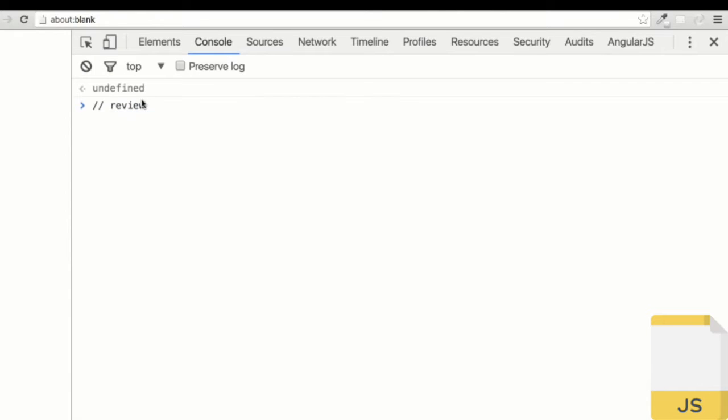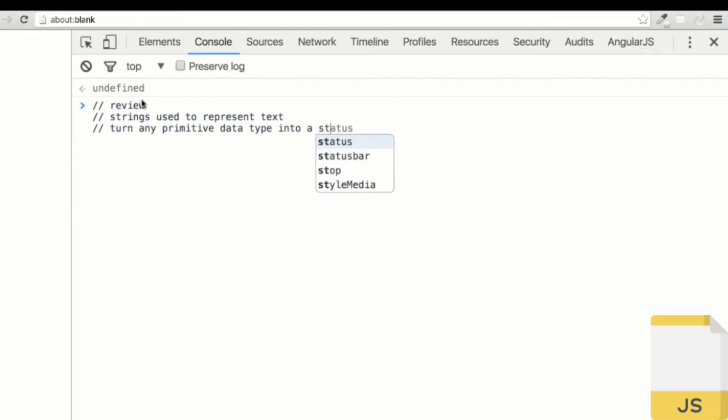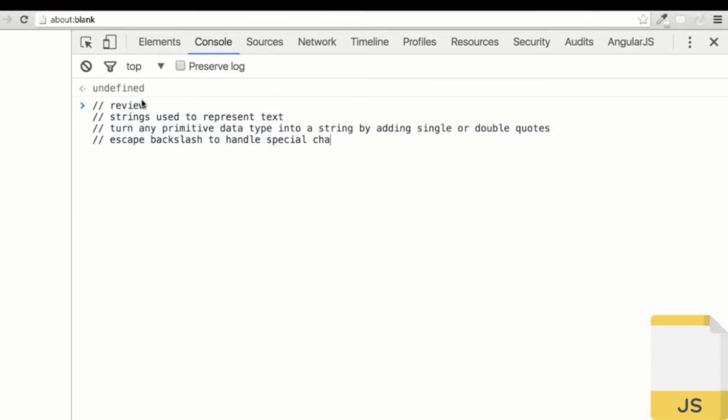We learned that strings are used to represent text. We saw how to turn any primitive data type into a string by adding single or double quotes around the characters. We then saw how to use the escape backslash to handle special characters within our JavaScript string. Finally, we had a couple looks at the length property and the toUpperCase method.